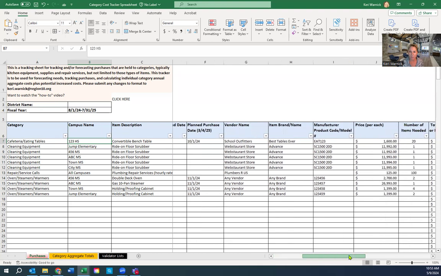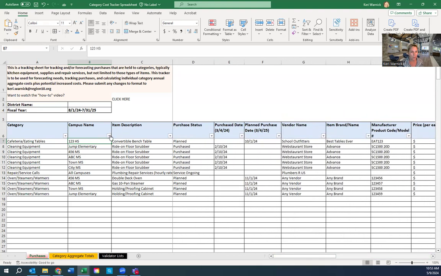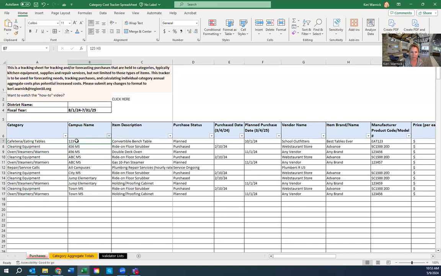This is filterable. So every column is set up, if you filter by campus name, which I like this column because of that, then you get a full picture of, okay, what have we done at this ABC middle school this year? What's planned, what's purchased, and so forth. So it's going to help you filter and sort in ways as you go along, which is a very nice feature, I think.